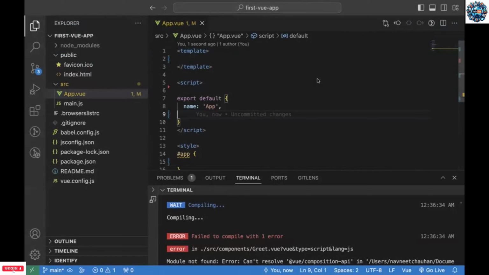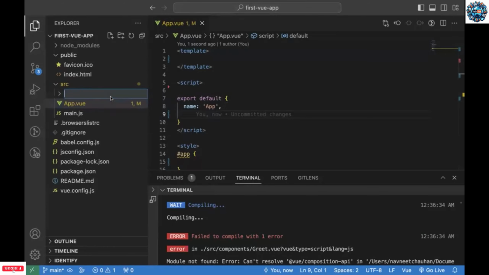So this is our Vue.js app. If you remember, we used to have a components folder, which we had deleted earlier. Now we'll be creating that folder, because we will be having components in our application. So I'll create this folder called components, and inside this, I'll create a component called greet. As this is a Vue component, we need to define it with the .vue extension.